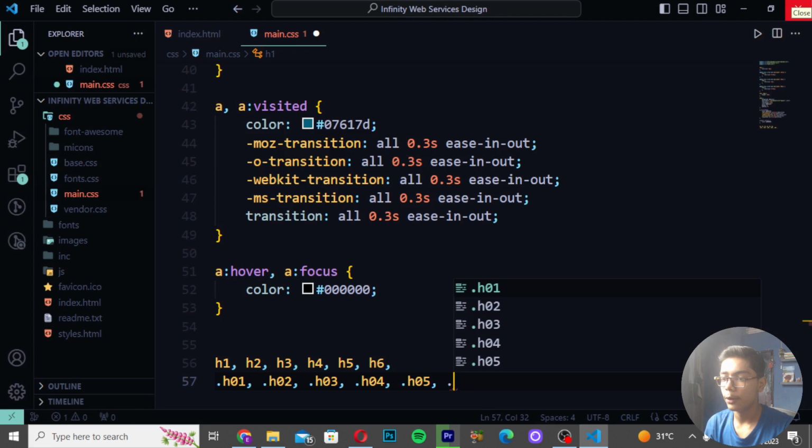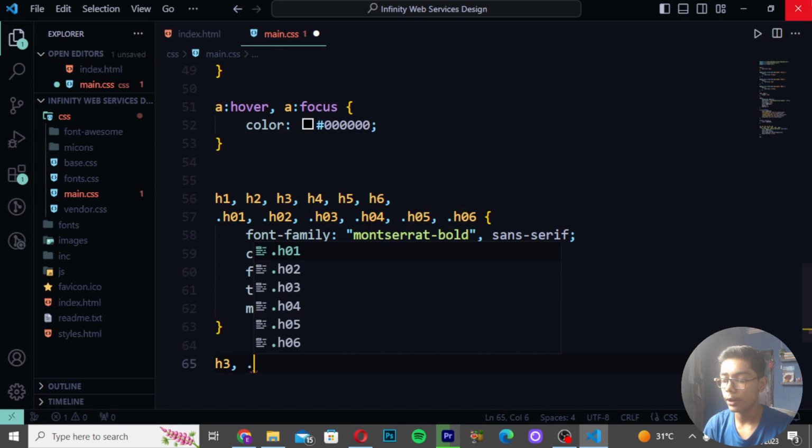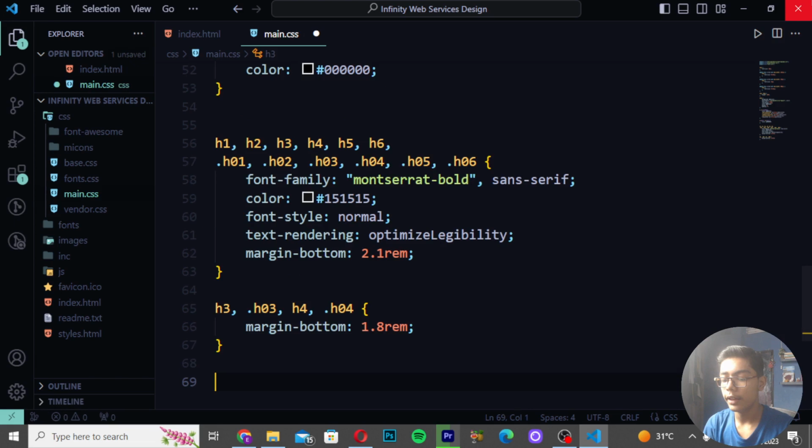So here remove the one from the other side, and here I will be creating another one which will be h3, and then here I will be writing .h03 like this, and then you have to write here h4, and here I will be writing .h02. Then create margin bottom and write 1.8 rem. Write here h5, comma, and then here I will be writing .h05, and here you have to again use the comma, write here h6 and write here .h06. Then create here margin bottom, and here I will be writing 1.2 rem like this.